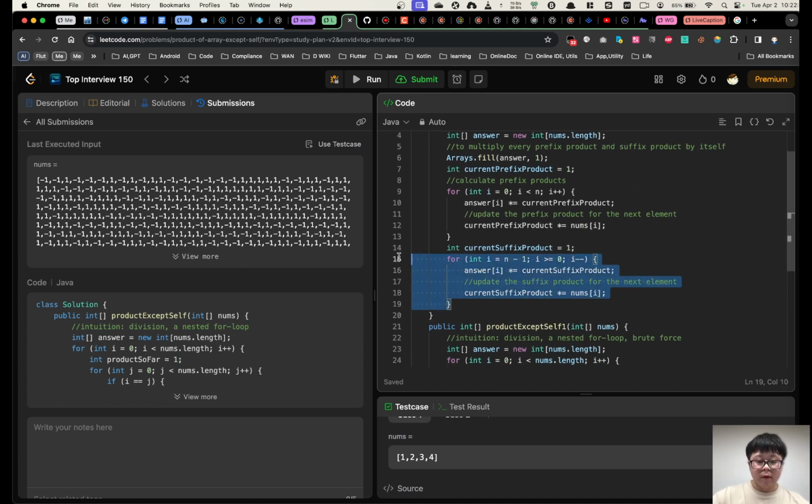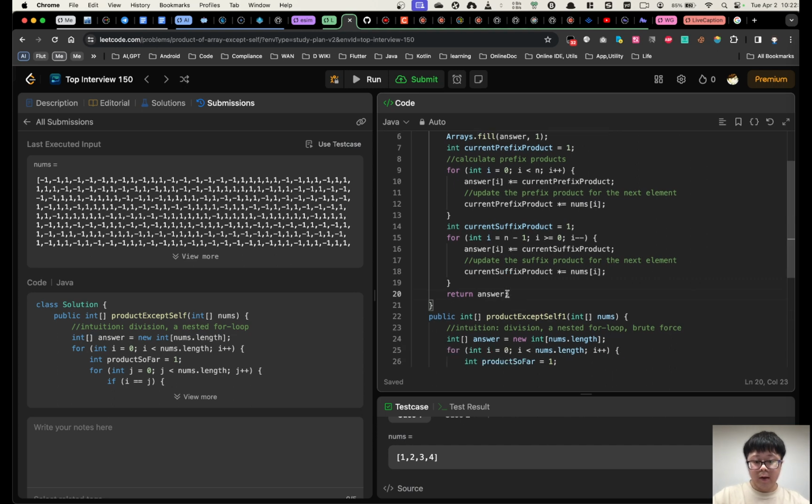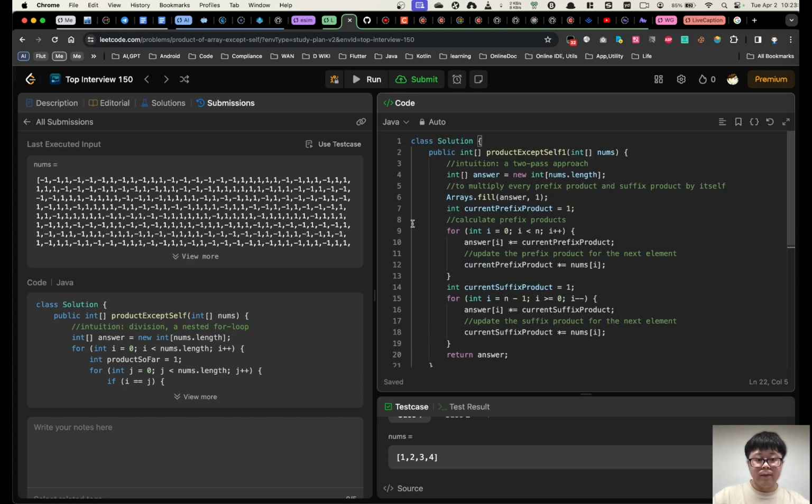That's the third step. And for the final step, we just return the answer array, and that's all of it. Then let's submit the code to check for the answer.